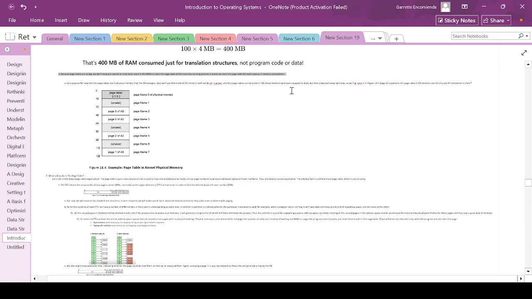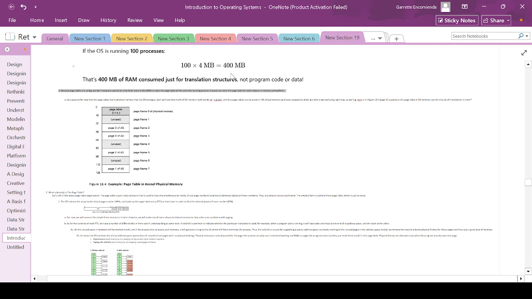So if we can allocate that 4 gig, we maybe have 16 gig of RAM. So we chop some of that 16 gig of RAM to allocate this 400 MB for the page table. So let's assume now that page tables live in physical memory that the OS manages. Later, we'll see that much of the OS memory itself can be virtualized, and thus page tables can be stored in OS virtual memory.